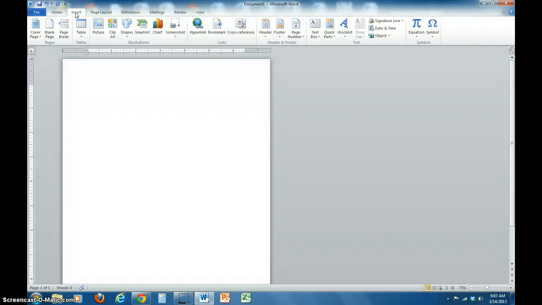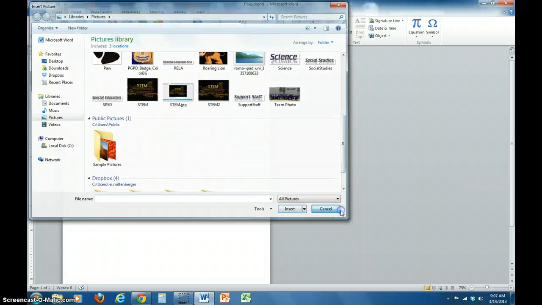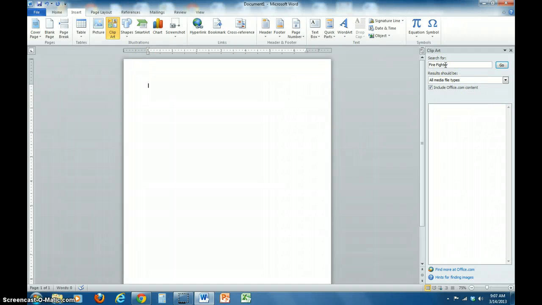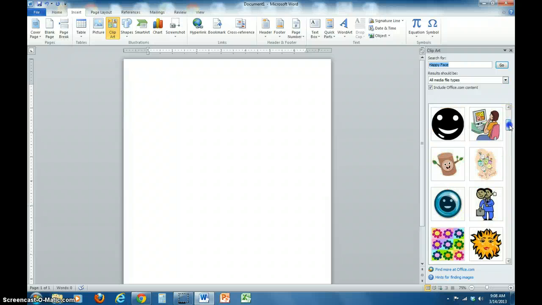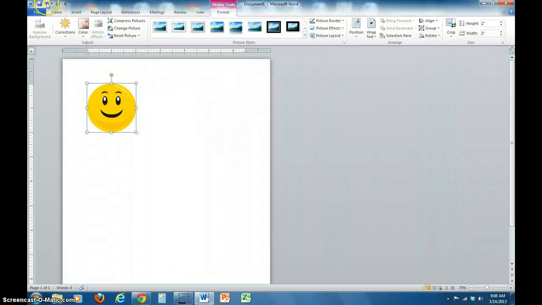If you want to insert pictures or clip art, you click the Insert tab. You click Pictures, it's going to open up your pictures library. If you want to insert clip art, click on the clip art button, and for search for, type in whatever it is you want to search for and click go. And just double click and it'll pop up in your document. Okay. You don't have to do that now. I'm just showing you some things.